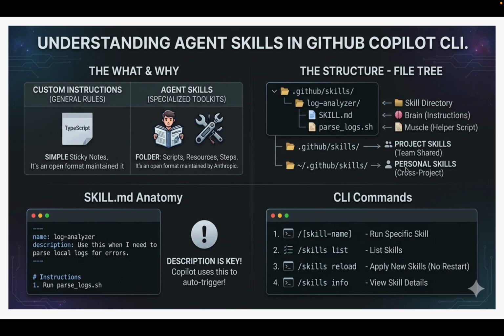The second is personal skills, for your own skills which you want to use across your projects. You can store these at the location ~/.github/skills folder, and these can be used across your projects, but other team members in your project cannot use these skills. Basically, inside this skills folder you can have multiple subfolders, one for each skill.